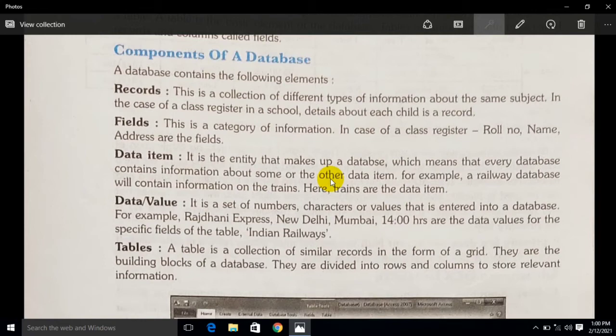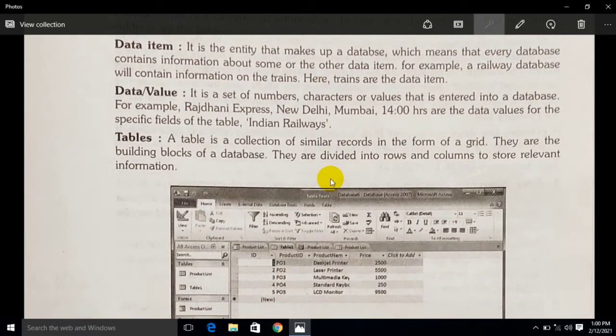And a field is a category of information. In the case of a class register, roll number, name, address are the fields. Okay, and data items are the entries that make up a database, which means that every database contains information about some data items. For example, a railway database will contain information on the trains. Here trains are the database data items.